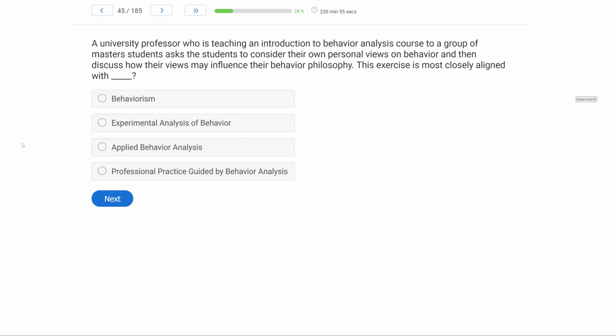A university professor who is teaching an introduction to behavior analysis course to a group of master's students asks the students to consider their own personal views on behavior and then discuss how their views may influence their behavior philosophy. This exercise is most closely aligned with what? On our task list, it asks you to distinguish between 4 different areas of behavior. We have behaviorism, we have the experimental analysis of behavior, we have applied behavior analysis, and we have the professional practice guided by behavior analysis.